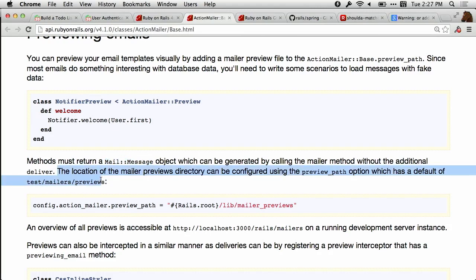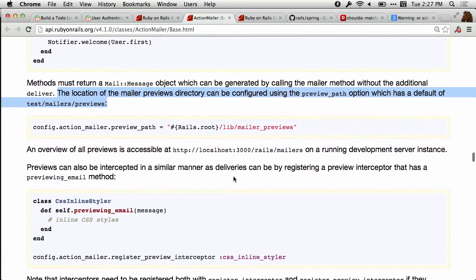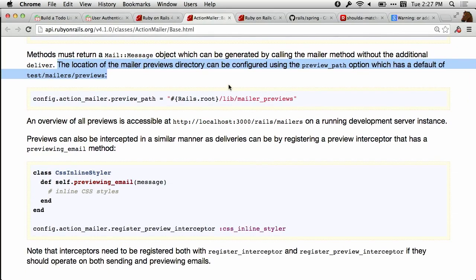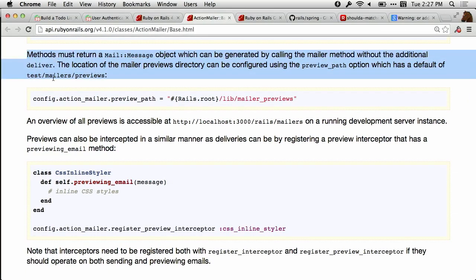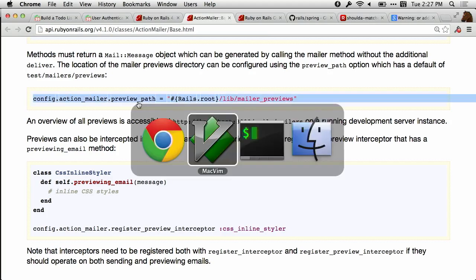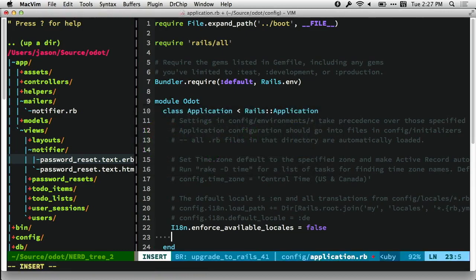So here's something important. The location of the mailer previews directory can be configured using the preview path option, which has a default of test/mailers/previews. Now, we are not using the test unit library. We're using RSpec. So let's go ahead and change that. Let's open up our application initializer. Paste that in here.